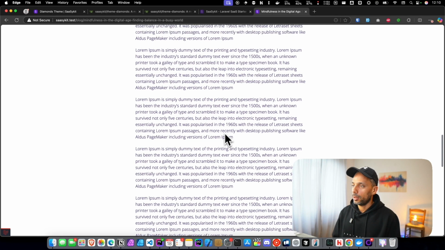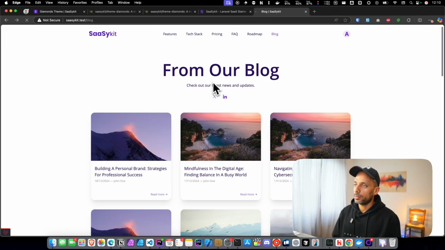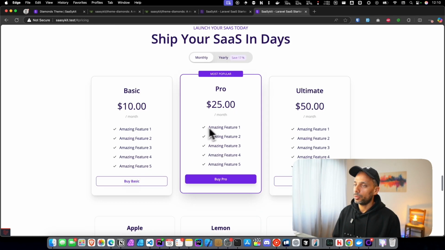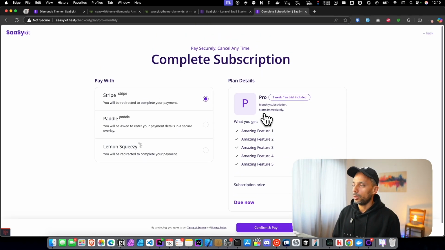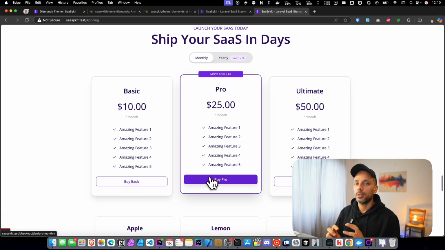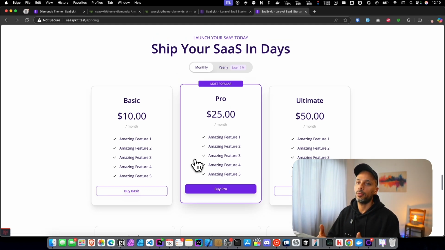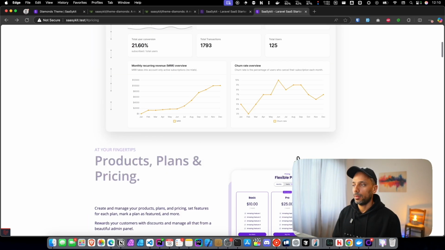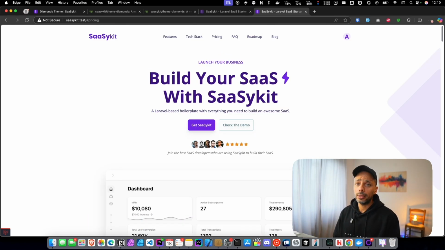But if we go back and go to the checkout, it's also more or less the same. Also the buttons have changed. So there are slight changes in the different components, but the major change is more for the landing page here, which you can see has a different design. And that's basically it.